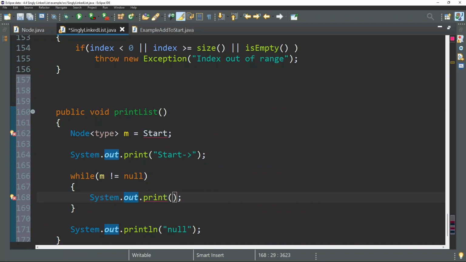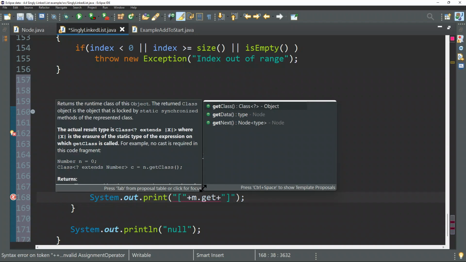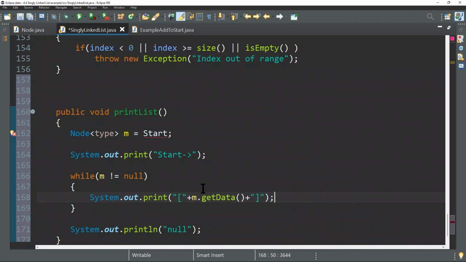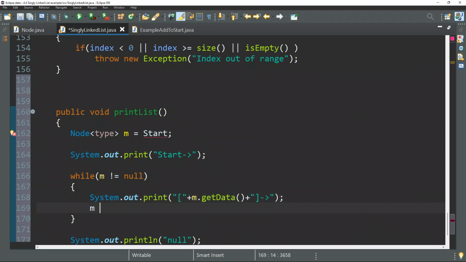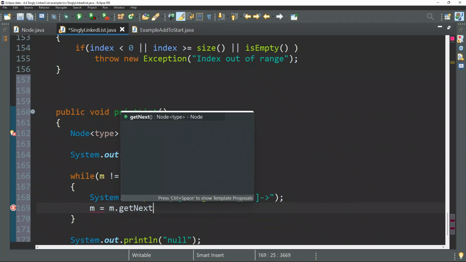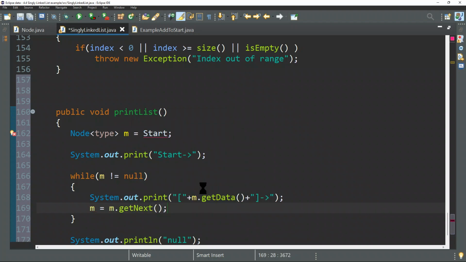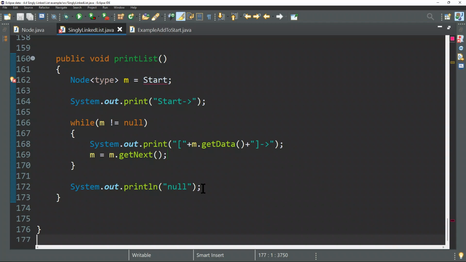System.out.print. And I just want to print out the current data. I'm going to put in brackets to make sure it's easier to see. And we will just go m.getData, print out the actual data, print out an arrow saying what it's linking to afterwards, and then we will move our moving reference forwards. Right here. So this should print out our entire list.